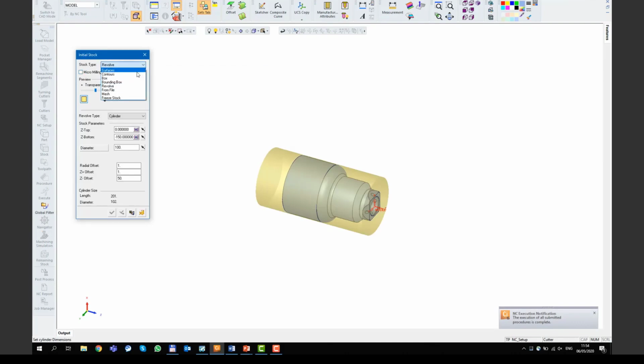For stock, we added a new option, revolve. It was created especially for turning, but can be used later on for milling. Under revolve, we have 4 revolved types: cylinder, bounding cylinder, revolved contours, and revolved set of surfaces. We will use the cylinder in this case.